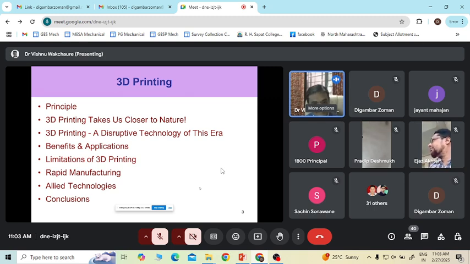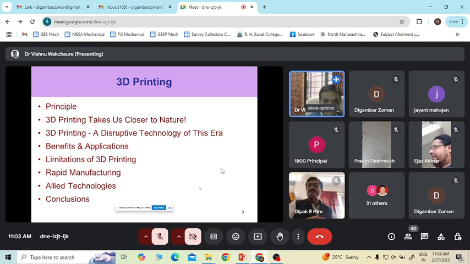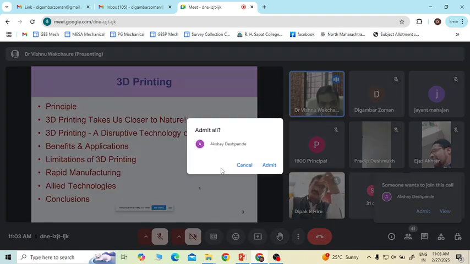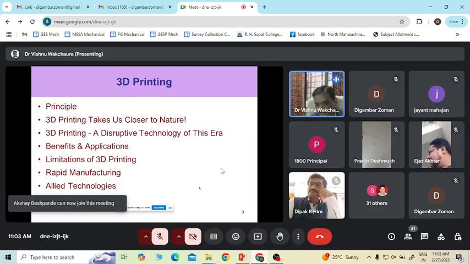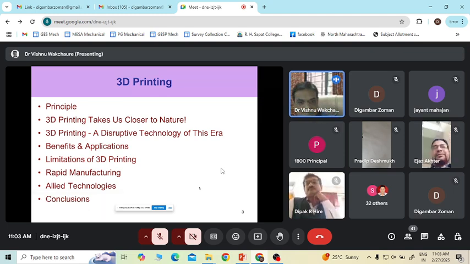Then rapid manufacturing and allied technologies, right? So I think through this particular presentation I will be able to give an overall idea. Though Zakri sir has shared a few important aspects related to 3D printing, I will be taking you into much more detail. So I hope that at the end of the session, you will be able to understand what 3D printing is, what the different methods and applications are, and what more can be done as far as 3D printing is concerned.